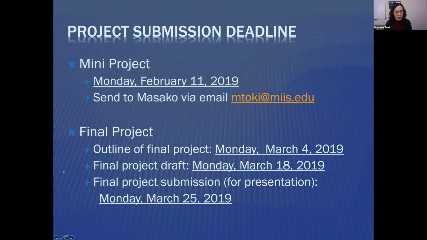So these are the deadlines of the mini project and final project. After you finish research phase 1, you need to submit your mini project. In the mini project, students are going to demonstrate their understanding of the basic issues of nuclear weapons, international non-proliferation regimes, and some basic overview of the existing nuclear risks, nuclear threats. So the deadline is Monday, February 11th.